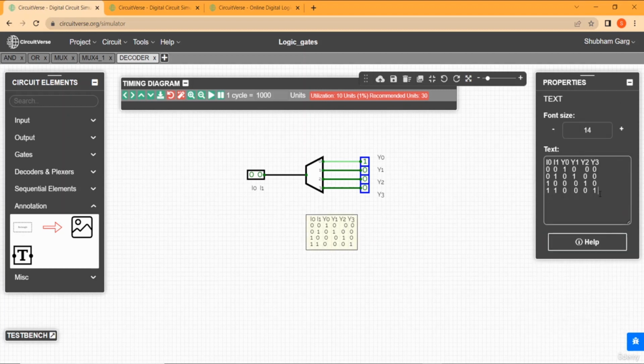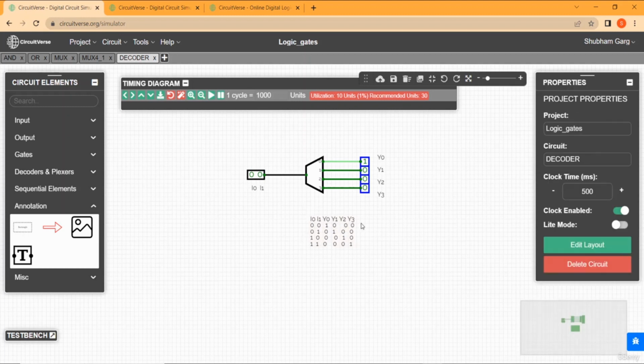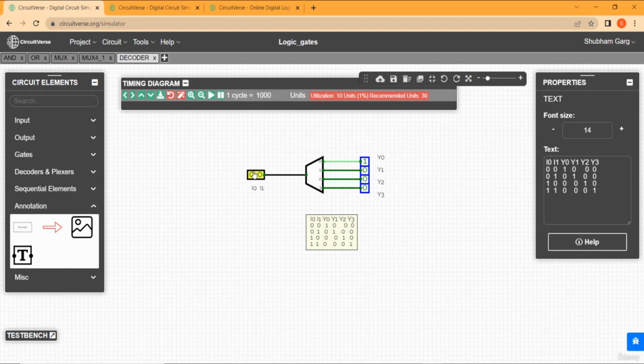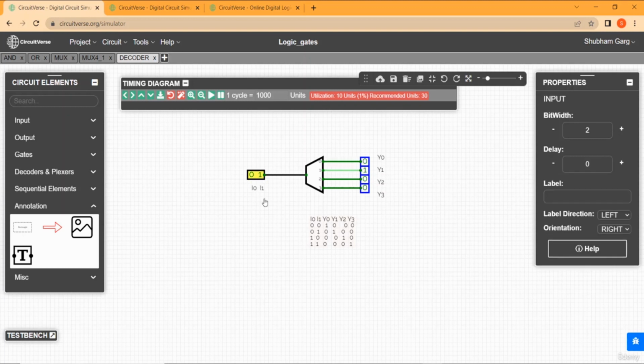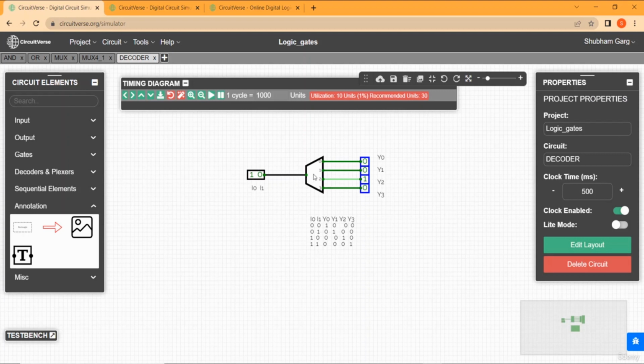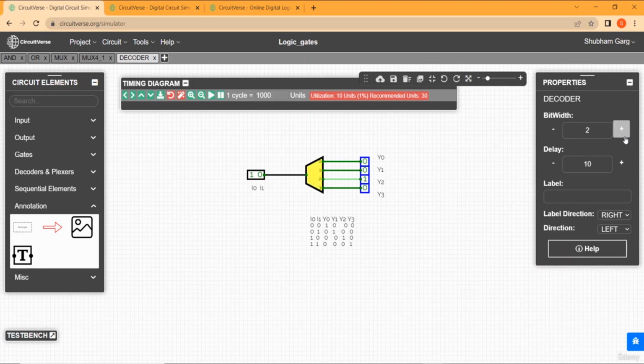Similarly, you can make a 3:8 decoder. You can increase the bit width and make a 3:8 decoder. So these are the decoders and multiplexers. Similarly, you can make a demultiplexer, a bit selector, a priority encoder. You can experiment and make various circuits using these things. Now one more thing we are going to make is the circuit of a half adder.